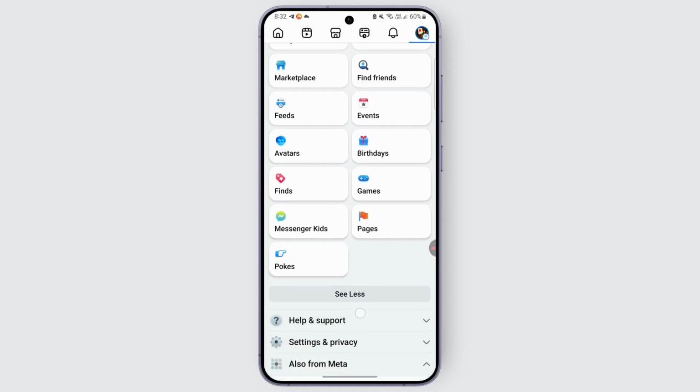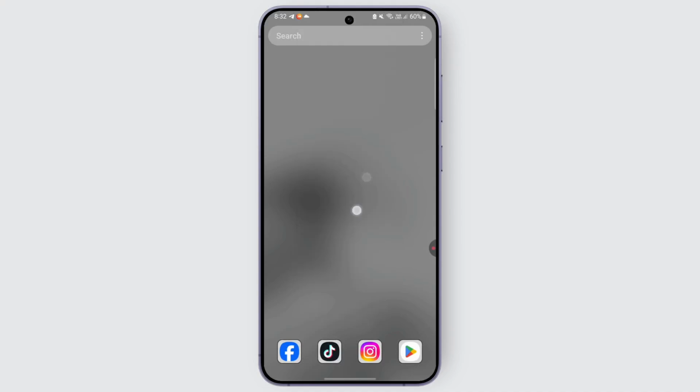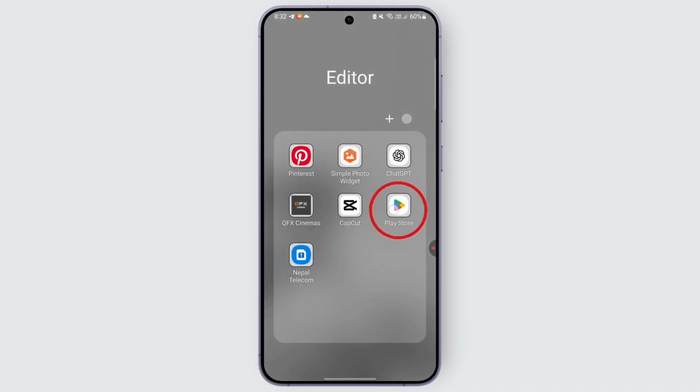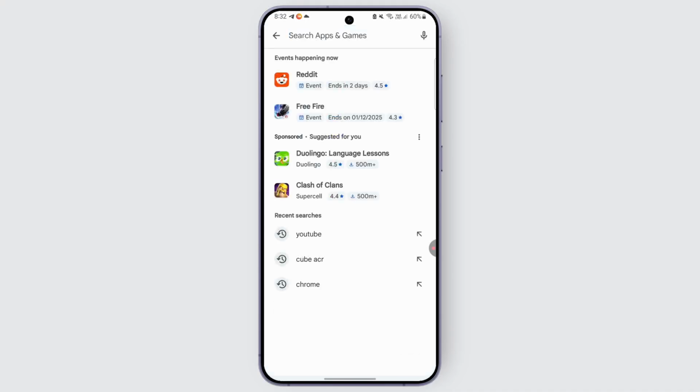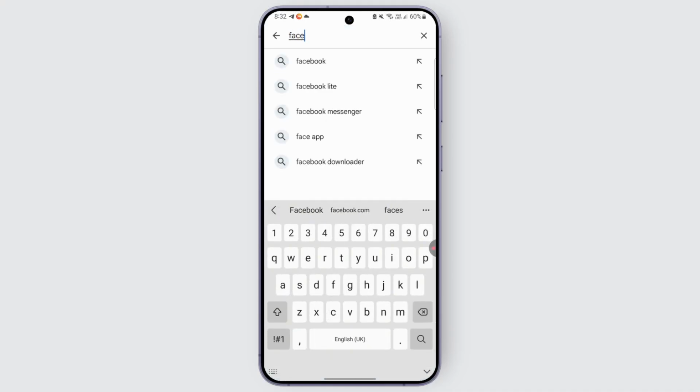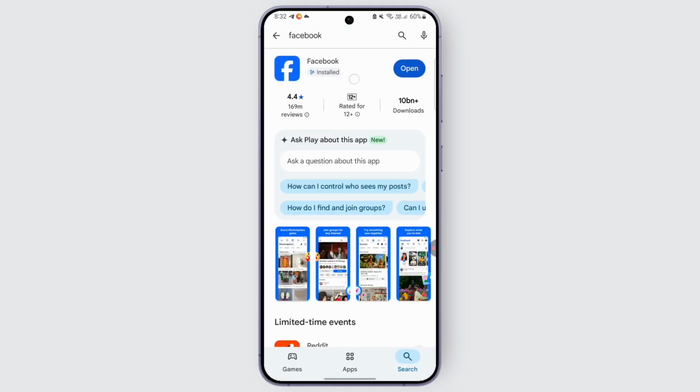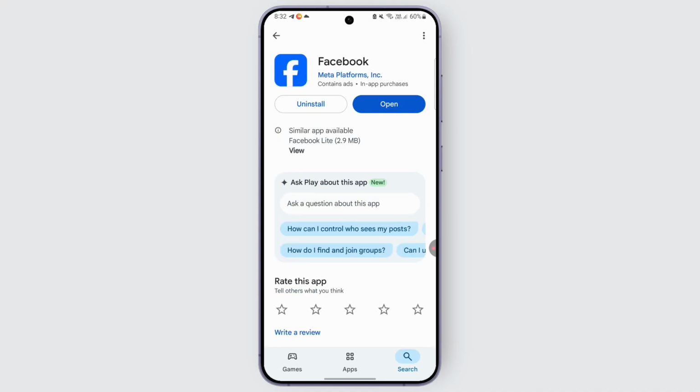Also update your Facebook application, so you can close this up and go to the Play Store application for that. And within here, go ahead and search for Facebook. And once you find Facebook, just go over and look out for the update option. If there is any kind of update, update your Facebook to the latest version. Old app versions often hide the Marketplace.